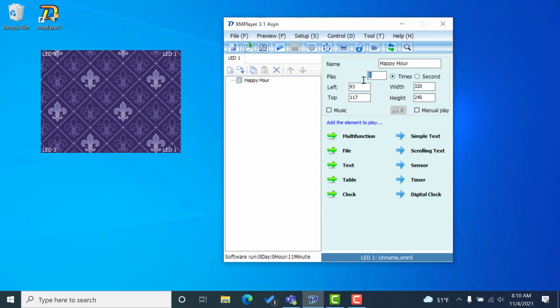All right, so play right here refers to how many times should we play this page before moving to the next one. By default, it's going to be play this page once, and if you had a second page, it'll play that page once, then jump to the second page, and depending on the setting there, let's say that's also set to 1, it's going to play that once.